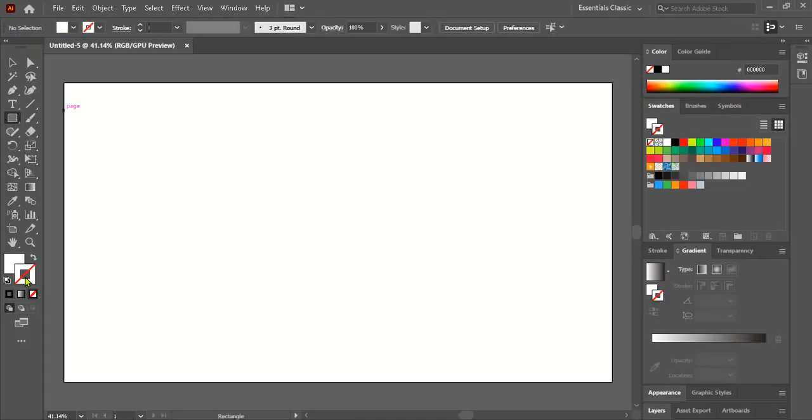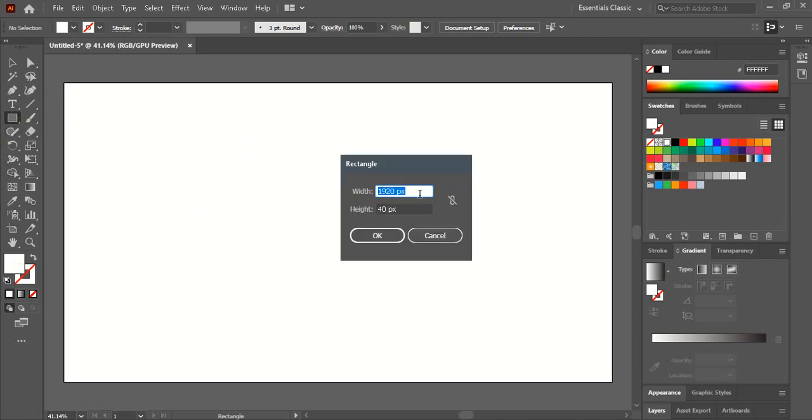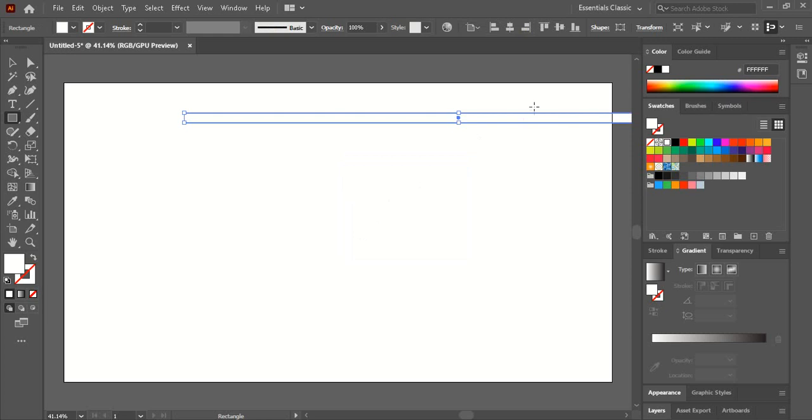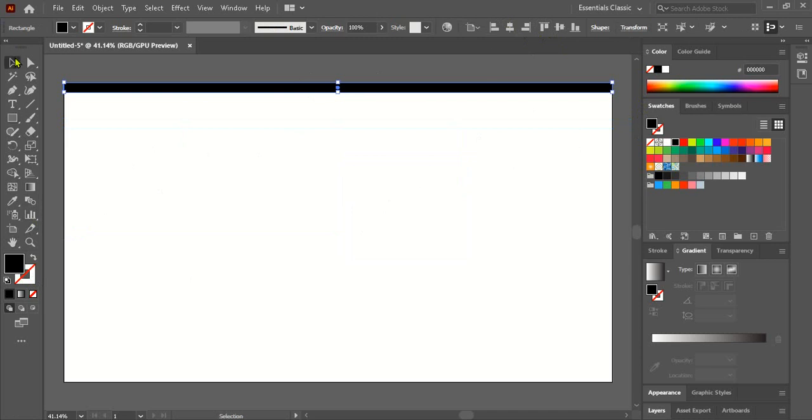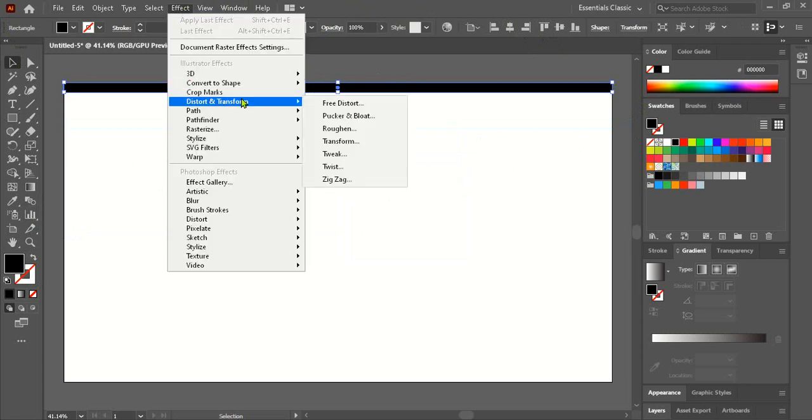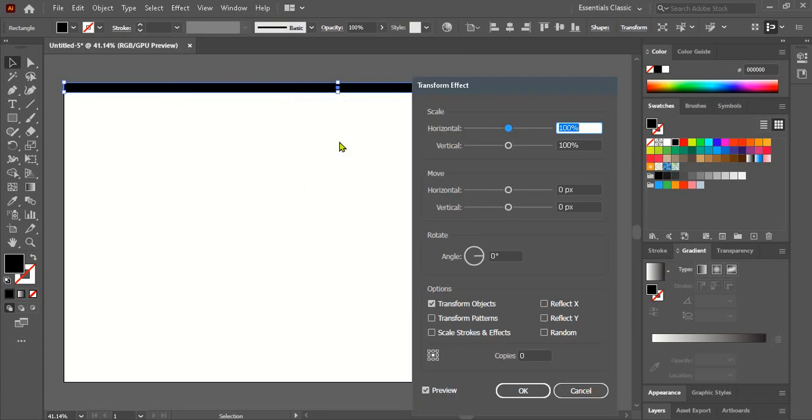After selecting the artboard, choose the rectangle tool and create a rectangle. 30 or 25, 35 would be good. Our width is the artboard size. After aligning the rectangle, select the effect panel, then select distort and transform, and transform.